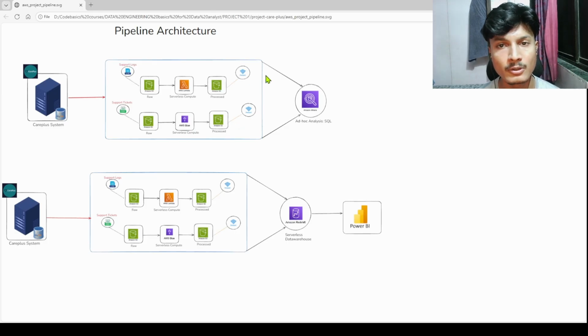For both support logs and support tickets, we will use ad hoc analysis in SQL. And the bottom diagram shows that after creating SQL, we will load the data into Power BI so that you can easily visualize the data and gain insights on support tickets and support logs, like how many tickets are generated per day, etc.